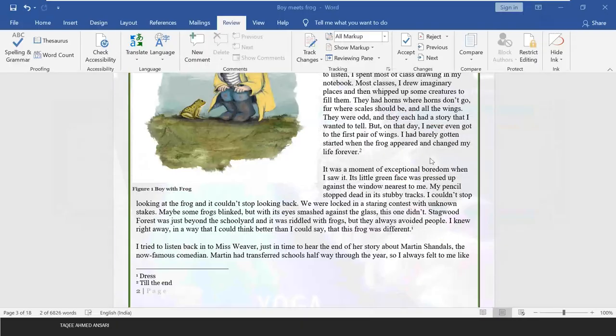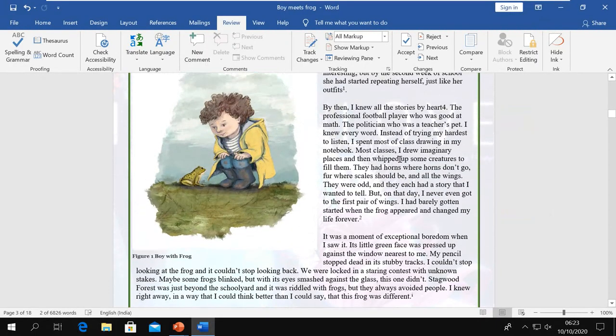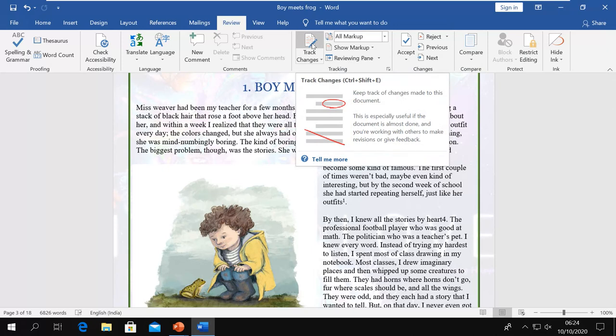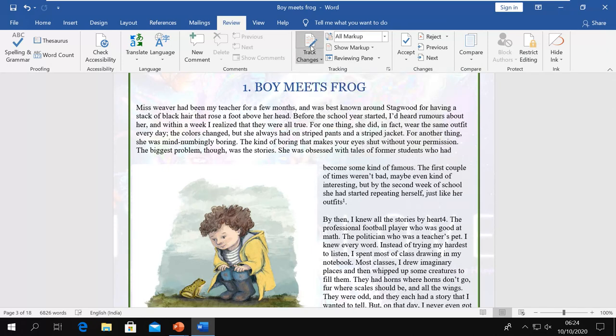So let's see how we can do this. Now instead of putting comments, I can give these changes here. So first I have to enable track changes. When I enable track changes, it starts tracking the document for changes.